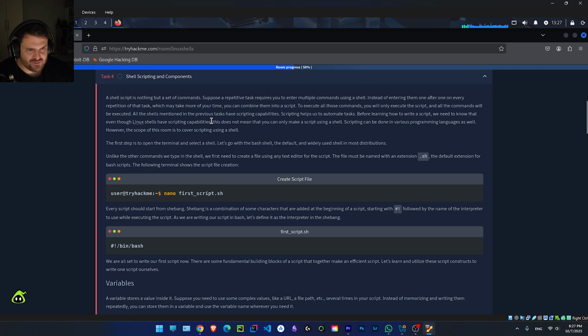All the shells mentioned in the previous tasks have scripting capabilities. Scripting helps us to automate tasks. Before learning how to write a script, we need to know that even though Linux shells have scripting capabilities, this does not mean that you can only make a script using a shell. Scripting can be done in various programming languages as well. However, the scope of this room is to cover scripting using a shell.